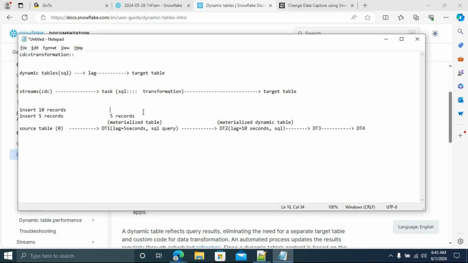Now what happened, right? Though you have 5 records, we'll make it 5. We'll remove this one. Already we have 5 records. Now I'm inserting another 10 records. In the source table, now I have 15 records, right? Already 5 records are there. If I add 10 more records, I have 15 records. Now what will happen, guys? It will do the incremental processing.